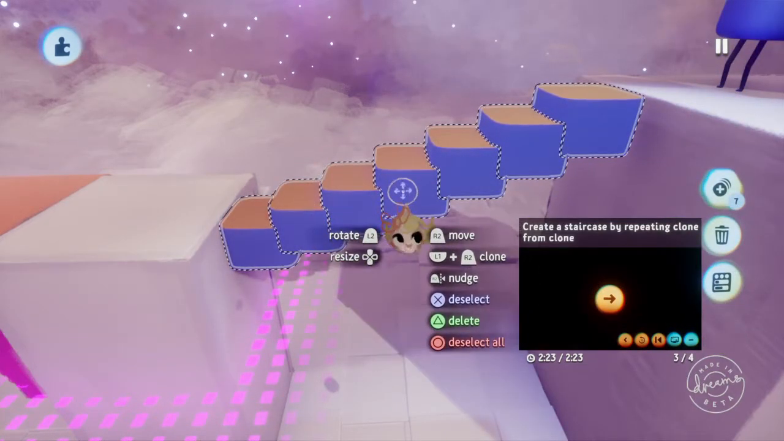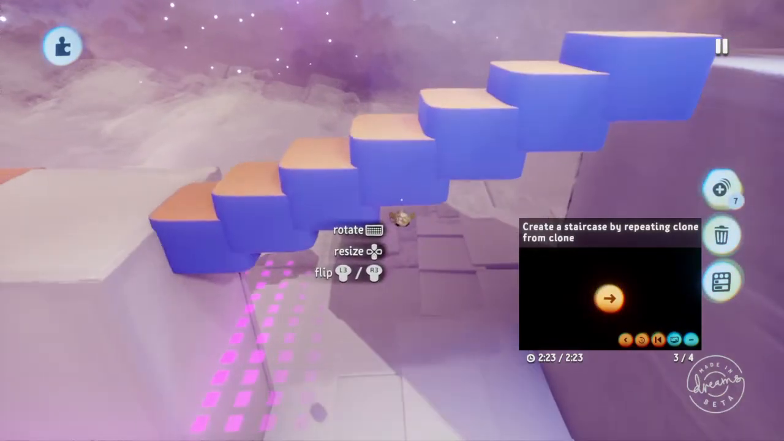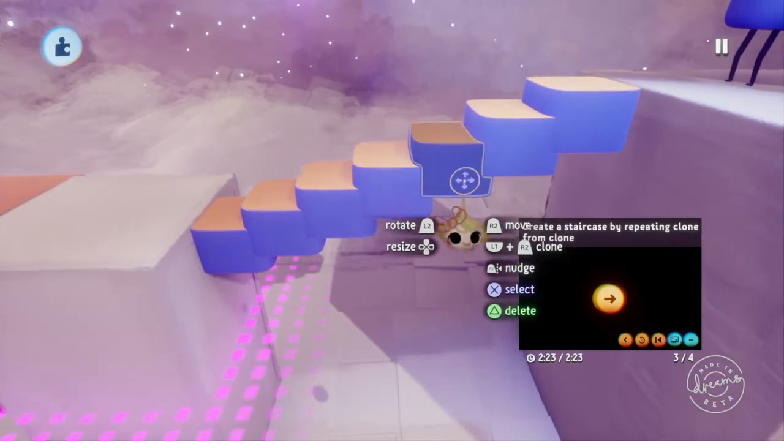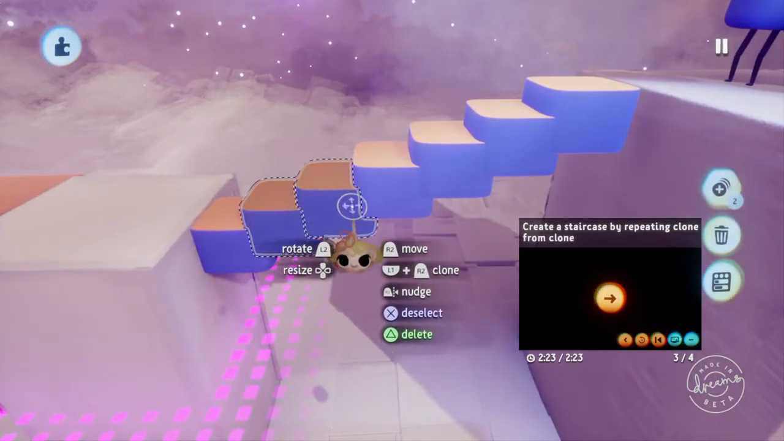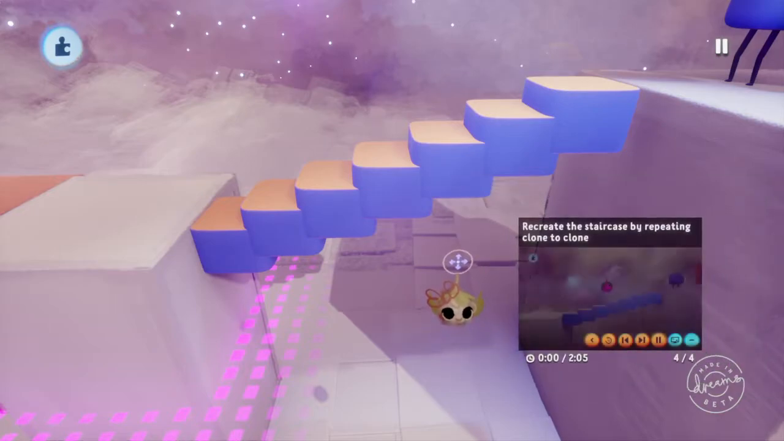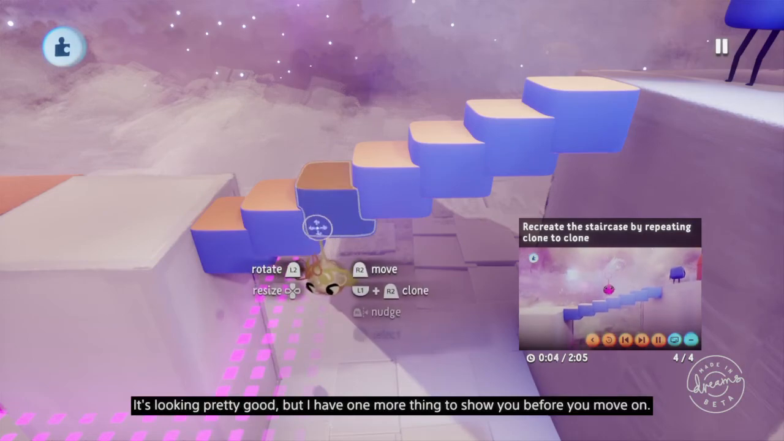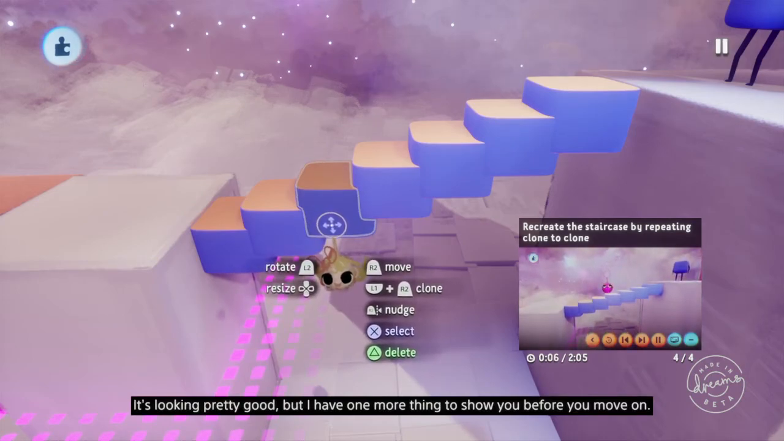So now they're all selected. So I could, if I wanted to, I could edit them all right now. But as soon as I actually deselect, now they're all individual and I have to do them individually. Let's keep moving. This is great. I hope people are learning from this. Let's get back to the staircase. It's looking pretty good. But I have one more thing to show you before you move on.